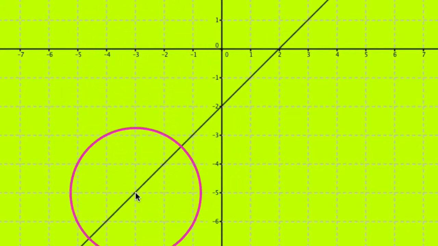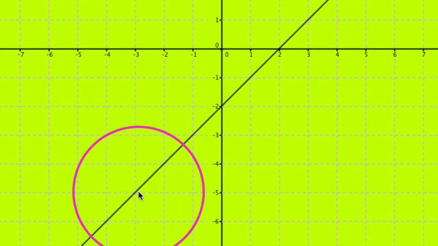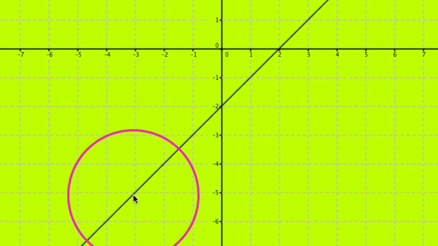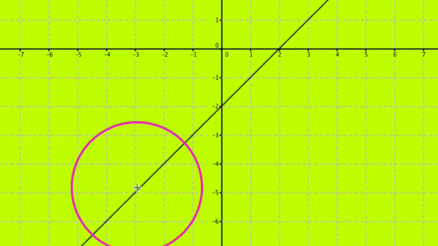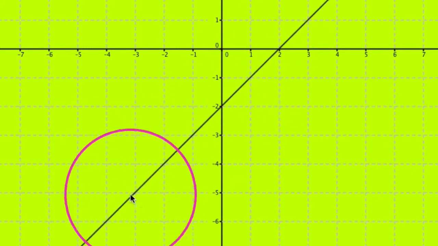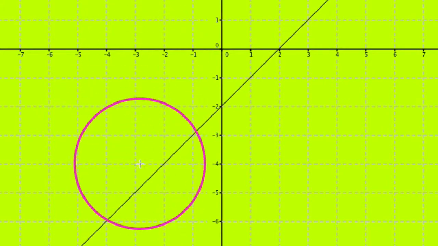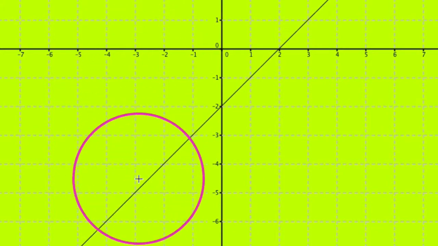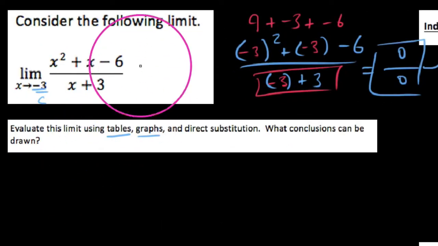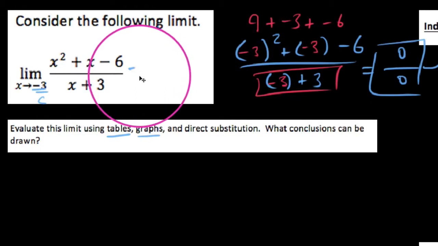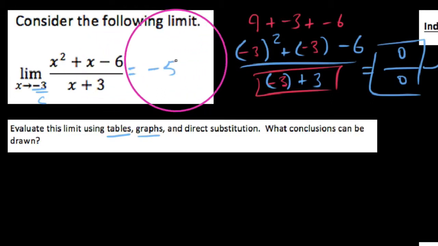If we could zoom in, you would see that this function exists everywhere except at this point right here. It doesn't exist right here, but we can still see that the y values are getting really, really close to a height of -5 as our function approaches this. So based upon the graph, I would say the limit of this function as x approaches -3 is -5.